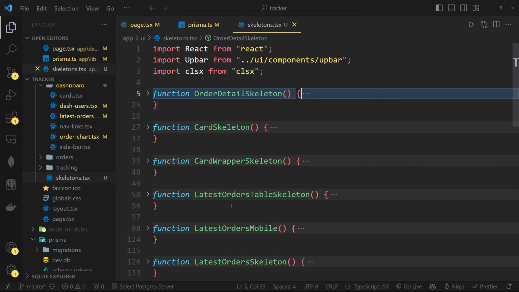I'm not going to be writing these skeletons here with you, so I advise you to get the skeletons from the GitHub repository. I've attached links to that repository down in the description of this video. So make sure you check it out and copy this code from there.